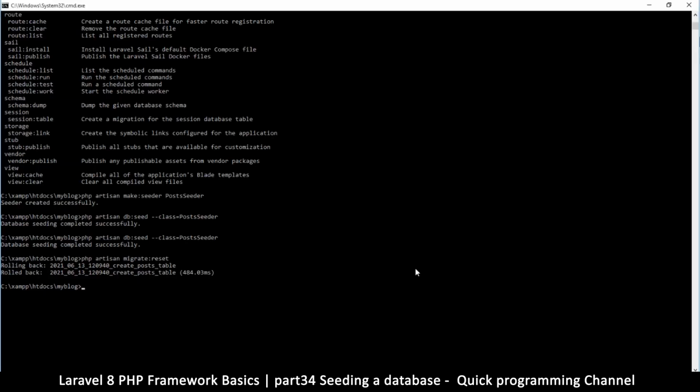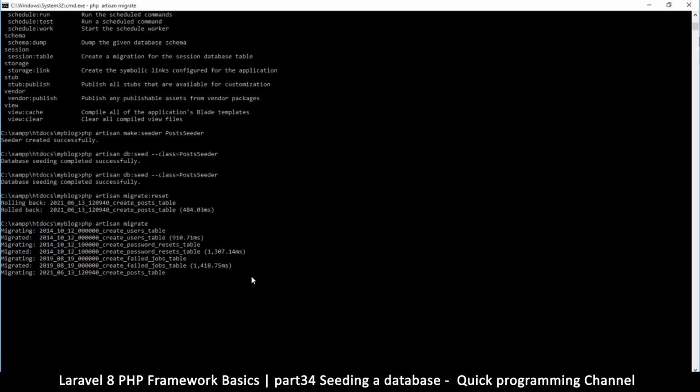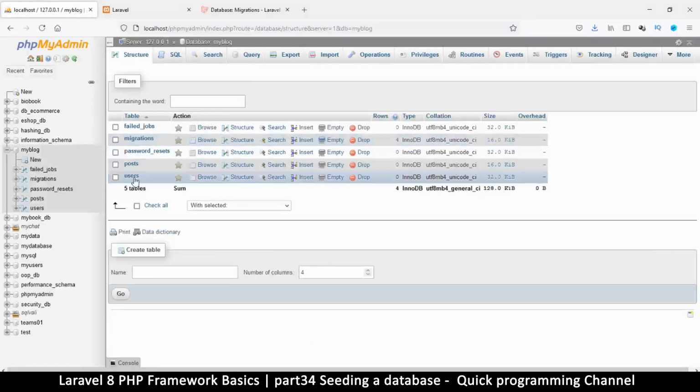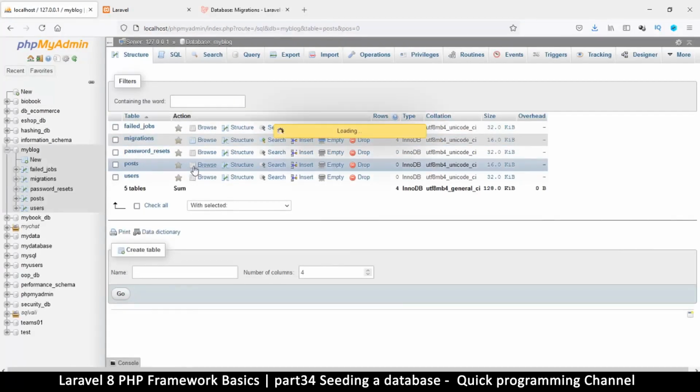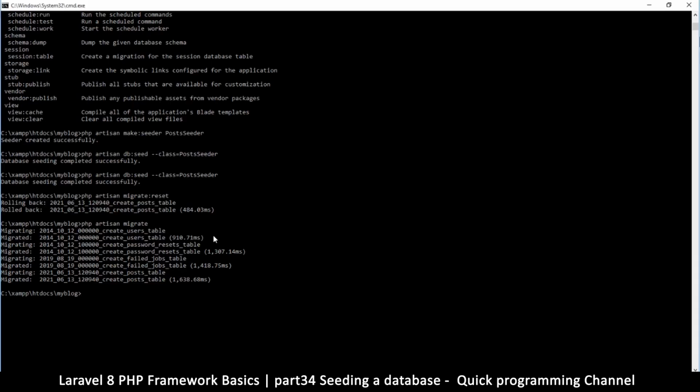And now I can just say php artisan migrate. So I'm just going to migrate everything, including the post table. I don't want to go through the trouble of just migrating one. So let's just do the whole migration thing. Put all the tables that are required, and it's done. So with just one click there, I have the tables that I need, posts. And of course, the post table is empty.